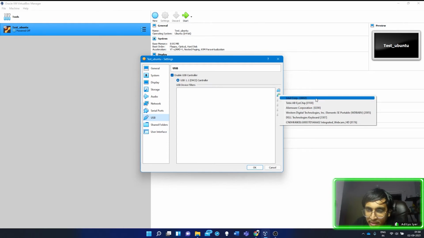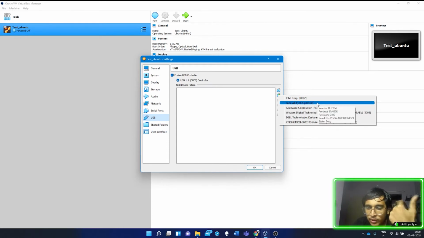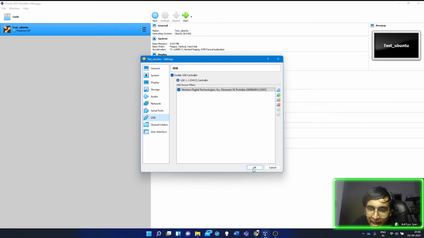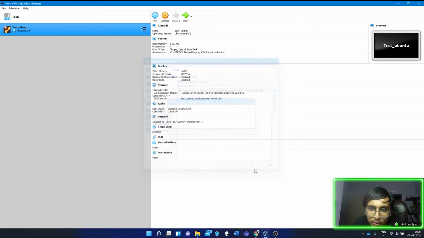Again, I have my Intel chip, I have my Tobii eye tracking, my Alienware Corporation, and this Western Digital Technologies is a portable hard drive, a 1 TB hard drive that I've connected. So just select that and click OK. So you should be able to access that hard drive.